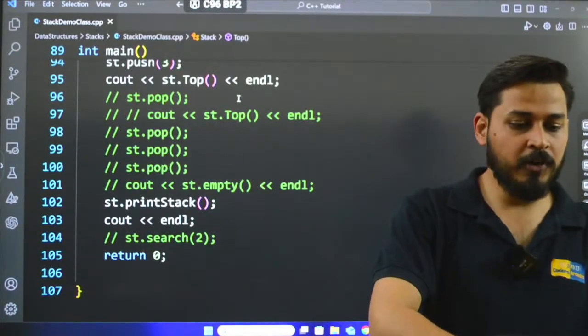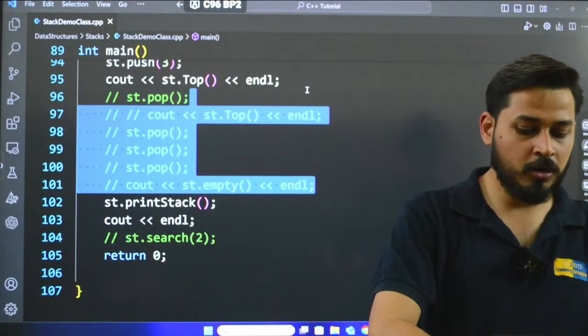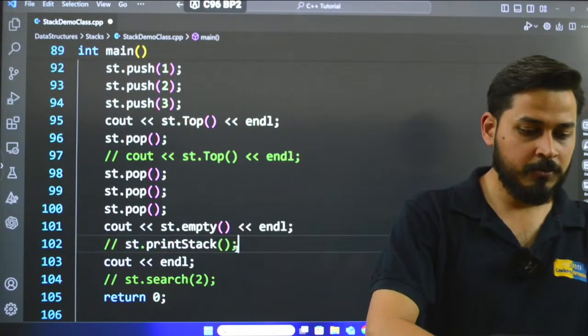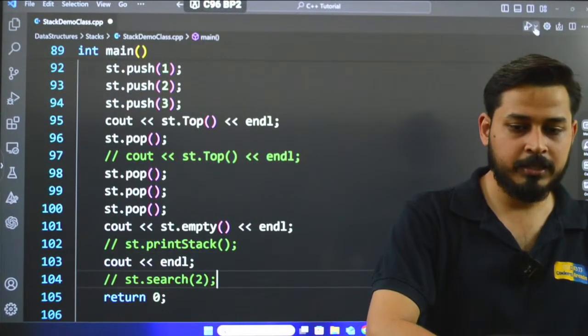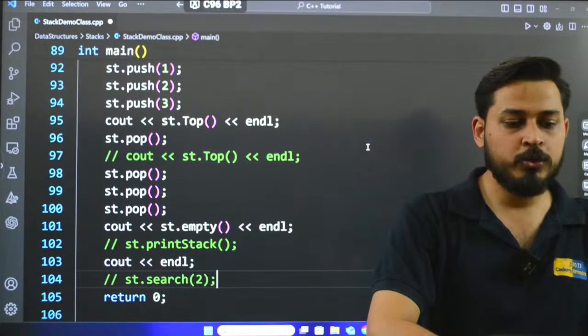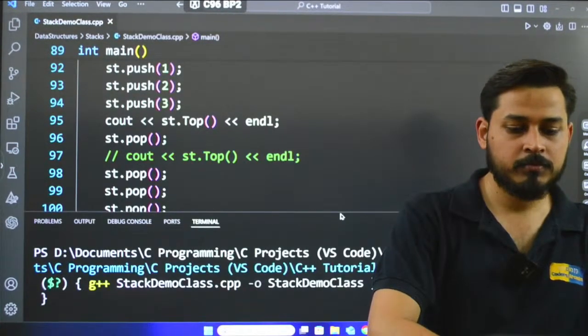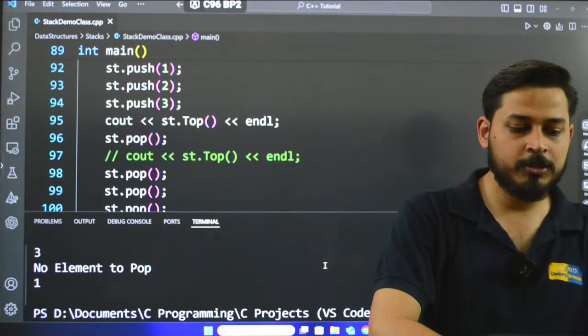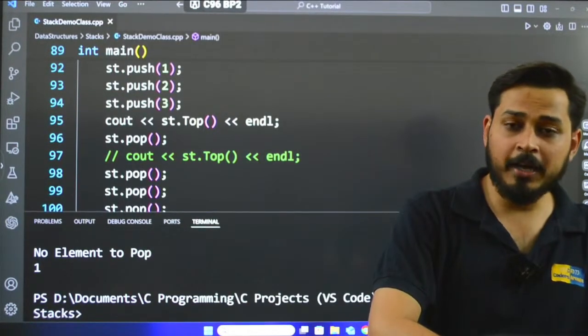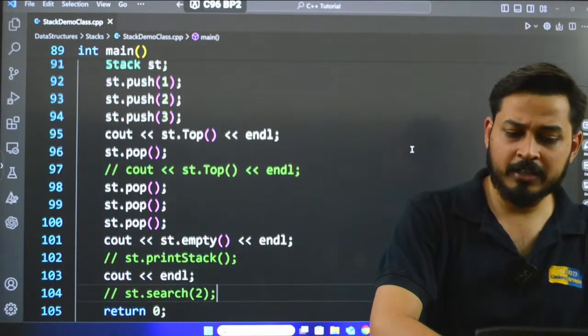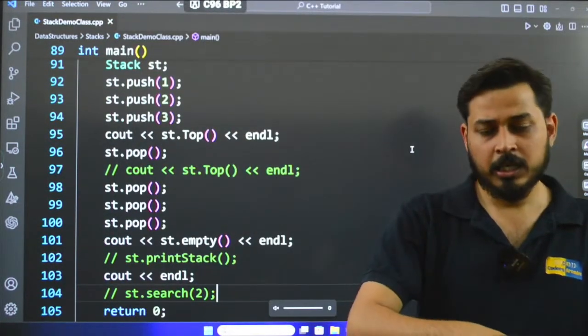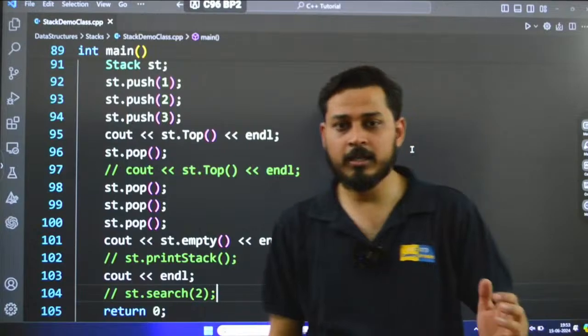Understood? So if I uncomment all of this and I uncomment this part and then I run this program, you see that here first it prints 3, then no elements to pop, and then 1. But I hope that you have understood this really well. If you have any doubts, you can ask me.